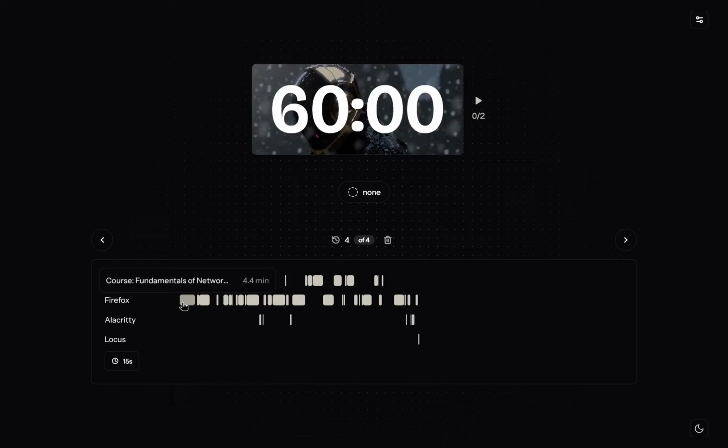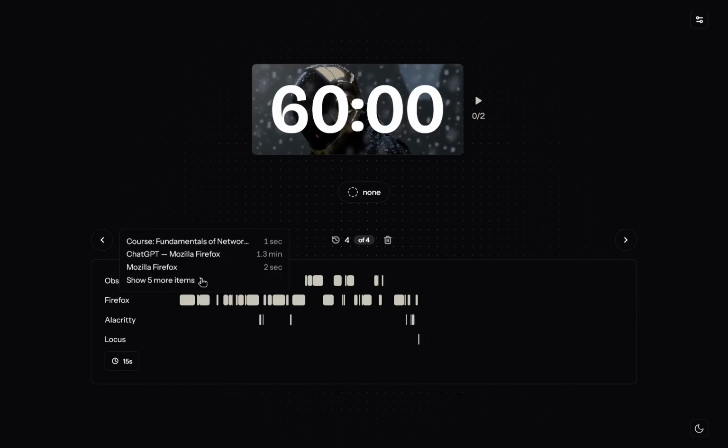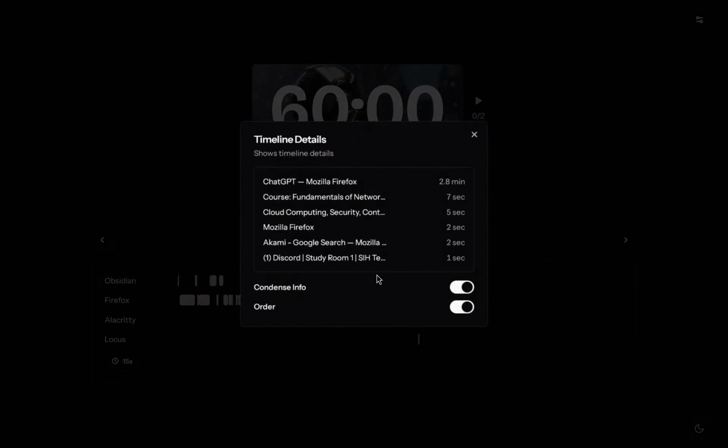I want to add some stuff where I can see the total time spent on a particular app. But those things will take time because I want to do it properly. They'll come out soon.